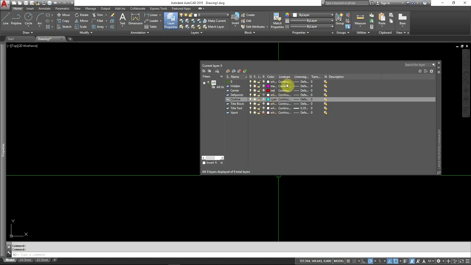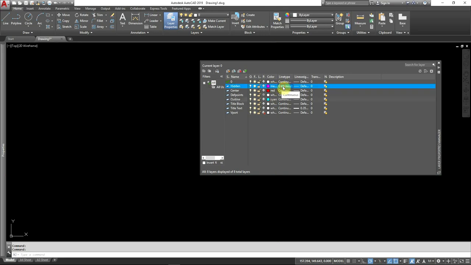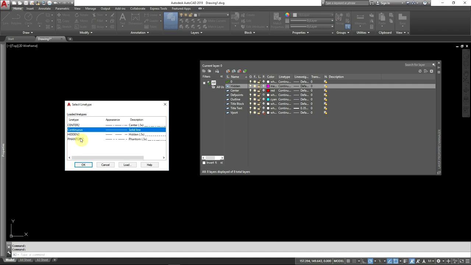Then what we need to do is assign a line type. Now you can see generally outlines are just going to be continuous, but for center lines we want to load up the center2 line type, and for hidden we want the hidden2 line type. So the easiest way to load these up is just click on where it says continuous here. Now you'll see I've already got them loaded up in here, so what I'm going to do is still run you through the process on how you would do this. Okay, so generally you would just see continuous in here.